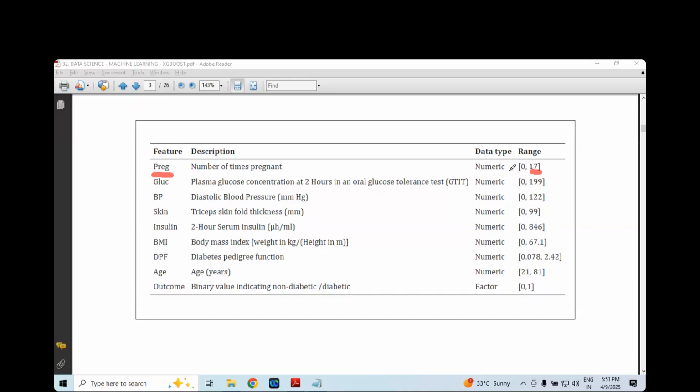Now let me tell you, this one has a minimum value and a maximum value. Glucose level, again a numerical value, 0 to 199. These are all numerical values. BP, what do you mean by BP, sir? Blood pressure, right? 0 to 122. Like this, skin, insulin, BMI. What do you mean by BMI? Body mass index, right? These are all values. And age also they will take.